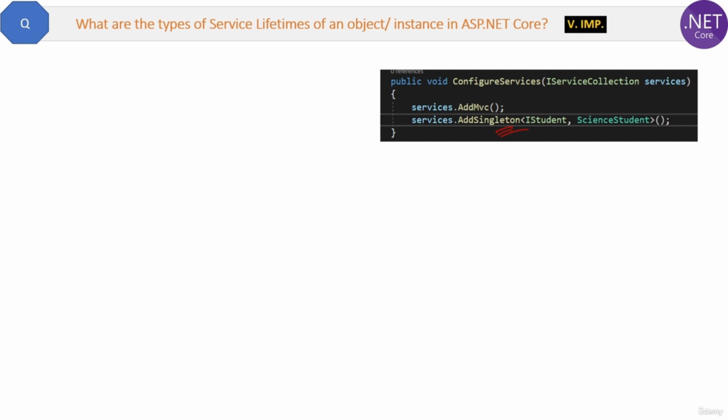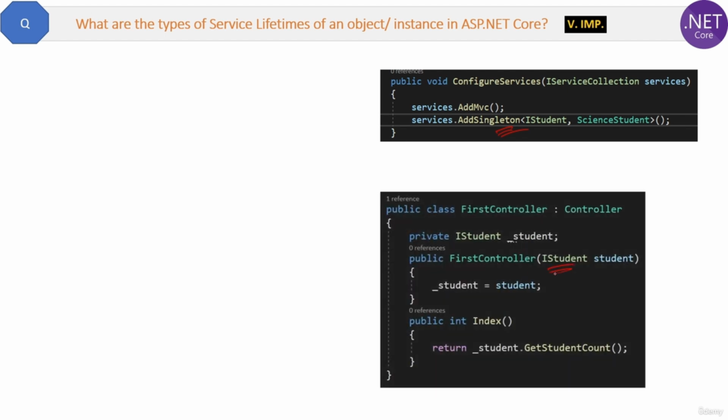Meaning when a request comes to your application, and the first time the dependency of this service is injected or created, what will be the lifespan of that Student object? Whether this object will be shared with multiple requests, or used for one request only, or will live till the request is alive. That will be decided by which type of service lifetime you choose here: AddSingleton, AddScoped or AddTransient.